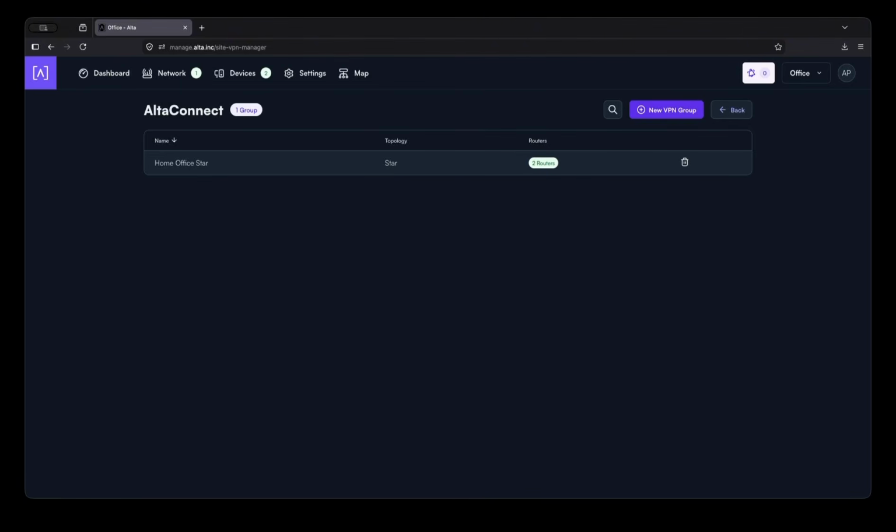And that's all I have for you today. Keep an eye on this feature as it improves. We already have plans to add status indicators for both site VPNs and VPN clients, which will be coming soon.